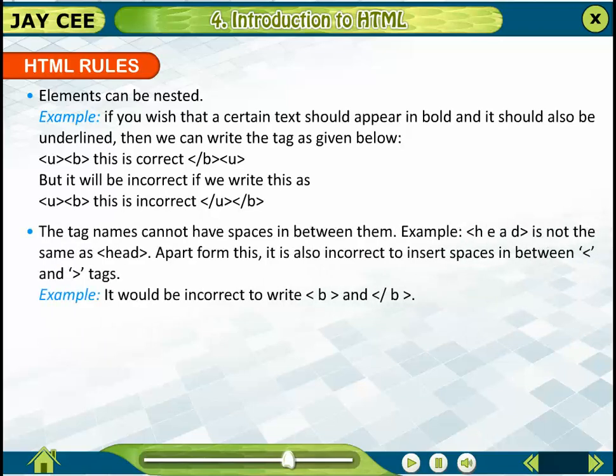The tag names cannot have spaces in between them. Example, <head> is not the same as <he ad>. Apart from this, it is also incorrect to insert spaces in between the less than and greater than signs of tags. Example, it would be incorrect to write < B > and < / B >.